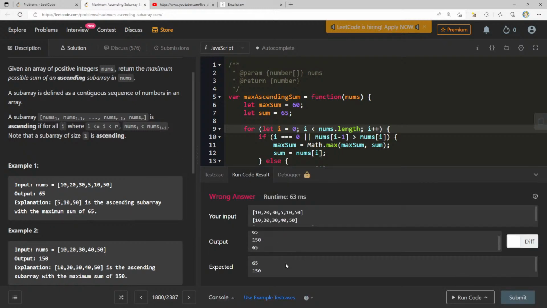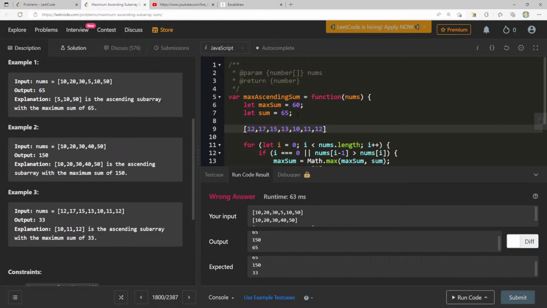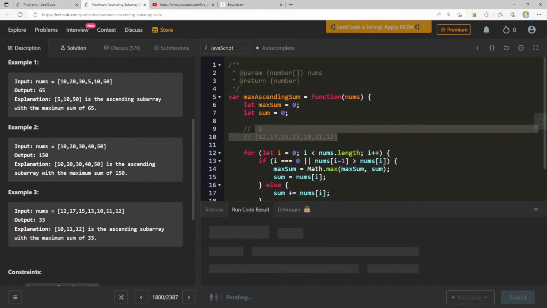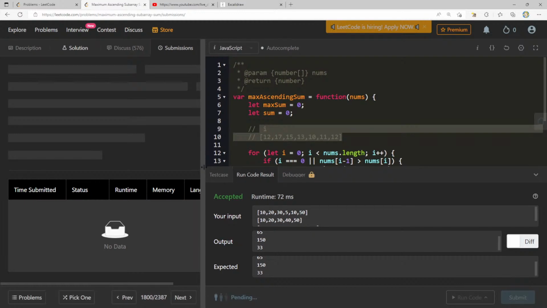So 65, 150, and 33. Okay. So let's see, because we definitely just went over this, right? I think this is going to have to do with one of these being the same. But let's see. So we're going to start both of these. Oh, of course. I did not start both of these at 0. Let's comment this out and let's run this again. 33, 33. Will it run? Let's see.